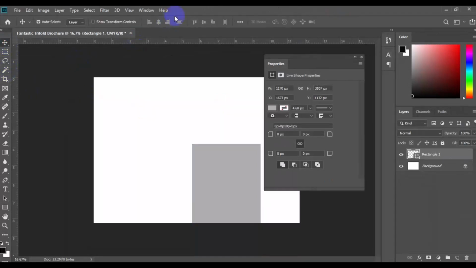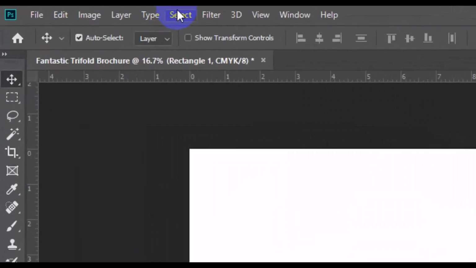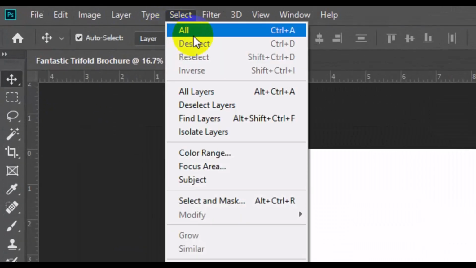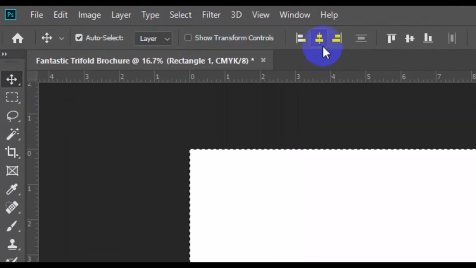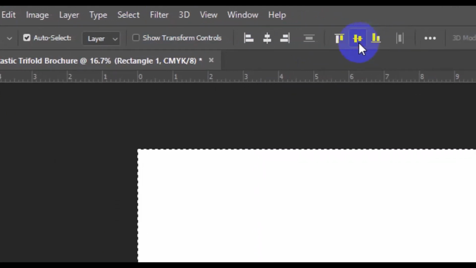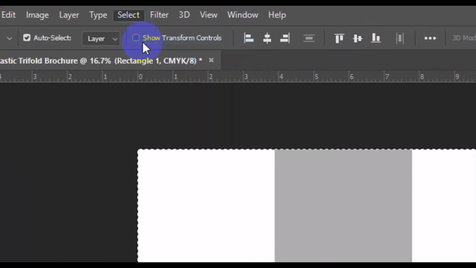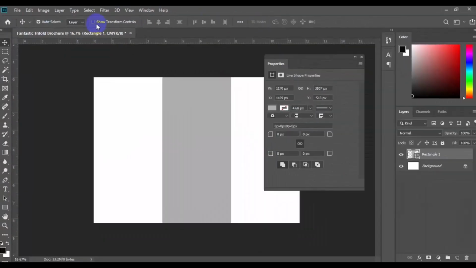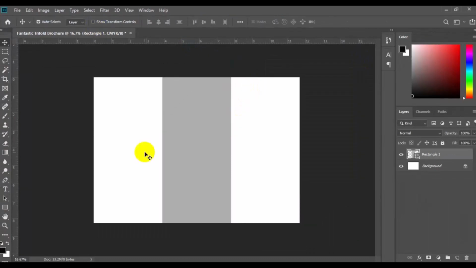So the next thing we need to do is to come to the home tab right here. We make sure we click on select, and we click on all. Then right here we need to align to horizontal center and align to vertical center. Then we go back to select. We make sure we deselect. All right, so we can close this window right here. We don't need this property window.